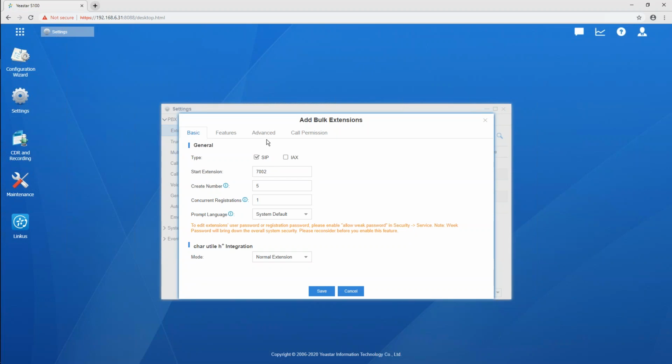So we don't support FXS, because FXS is an analog phone, you need to define the ports manually. So here we don't have FXS. But the other settings are completely the same as what we had before. So you can just set the start extension. This is going to be the first extension number you're going to create, and the create number: how many extensions are you going to create right now?